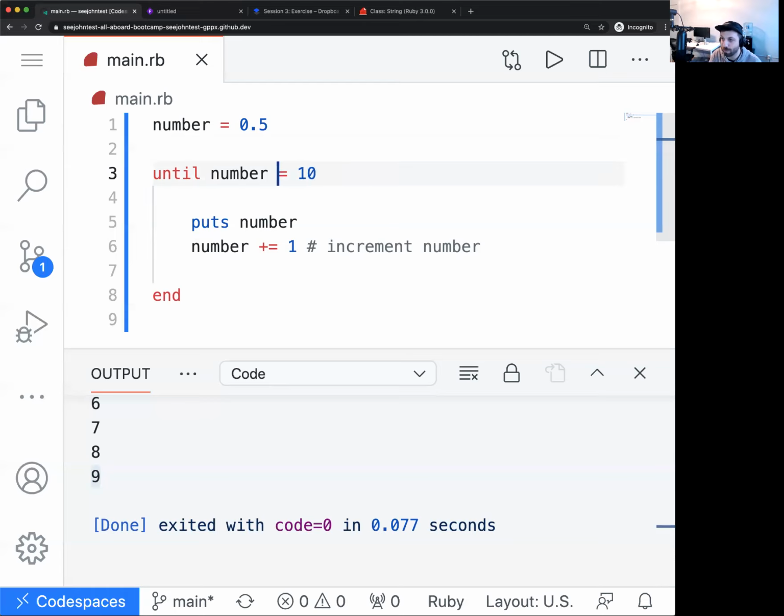So the way that you would normally fix that, like someone's saying, is that you would change this to less than or equal to, until number is greater than or equal to 10. You would change it that way, and then you get the thing that you want.